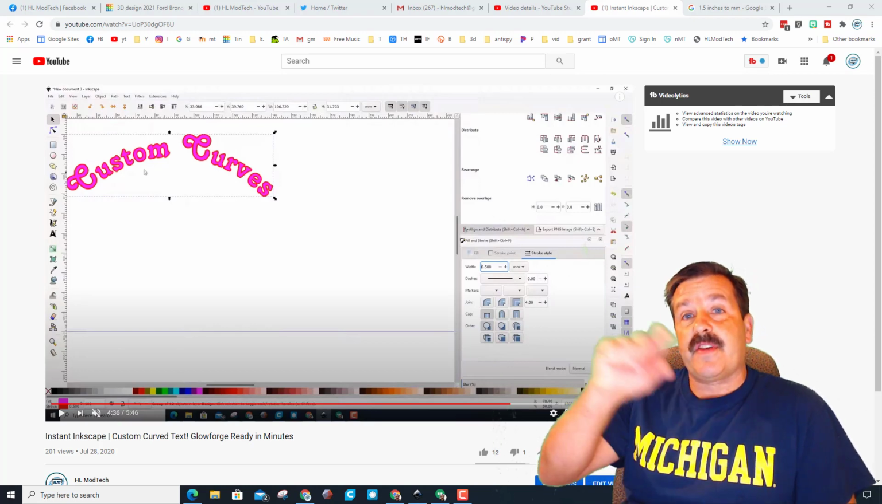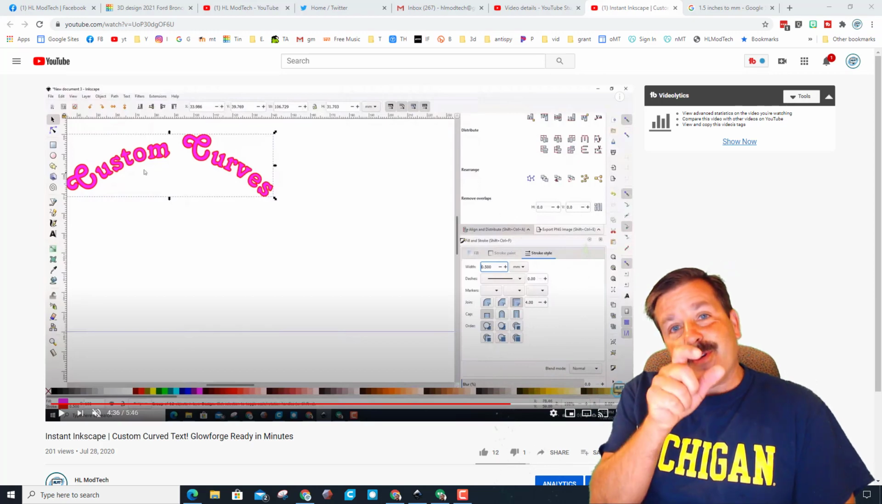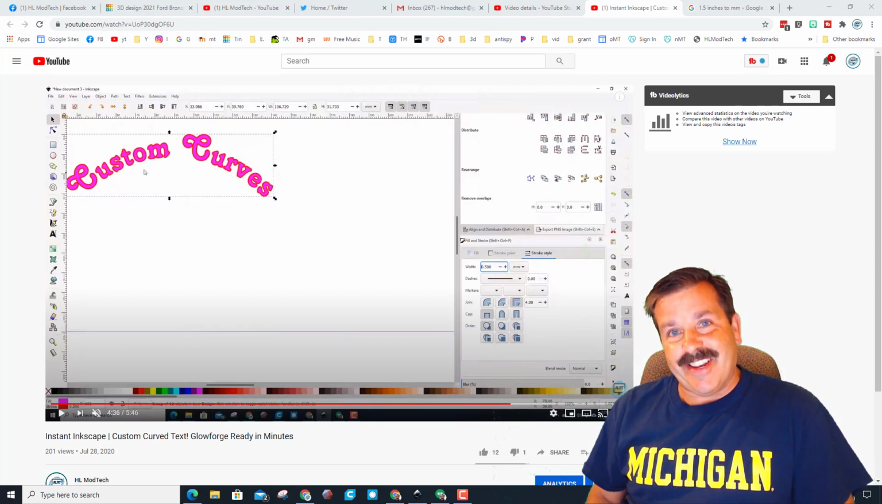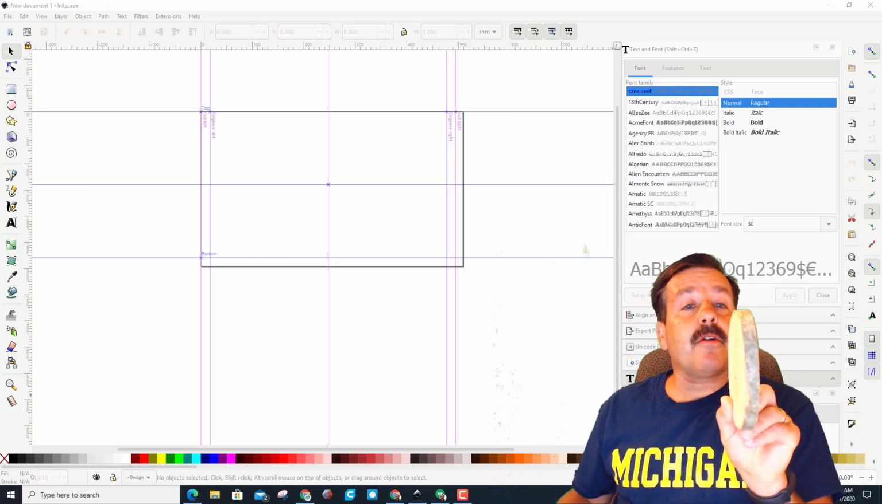Earlier we did curved text upward, now we're going to do curved text downward. So let's get cracking. All right, friends, before I start, check it out.